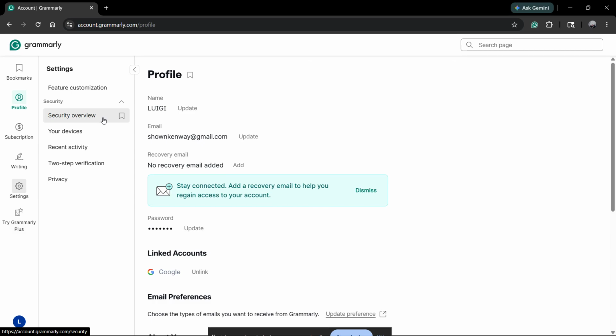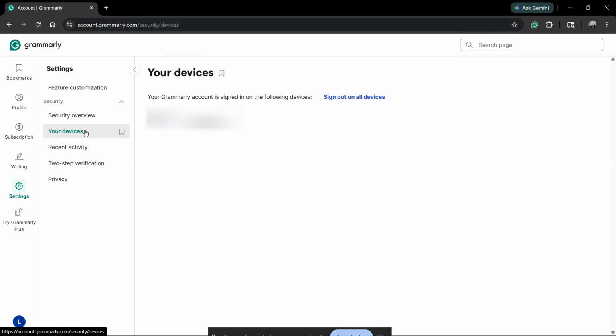Once you're in Settings, you'll want to find the section specifically for devices. Now click on Your Devices. Here, Grammarly will show you the devices that are currently connected to your account. This is a helpful place to review where your account has been used and make sure there aren't any active sessions you don't recognize. To sign out everywhere at once, click Sign Out on All Devices.